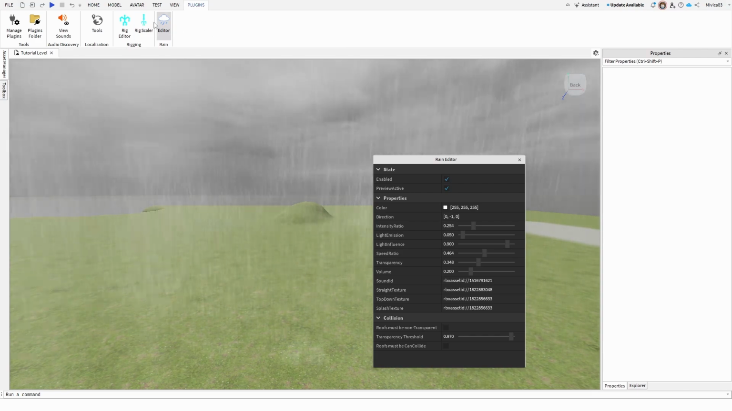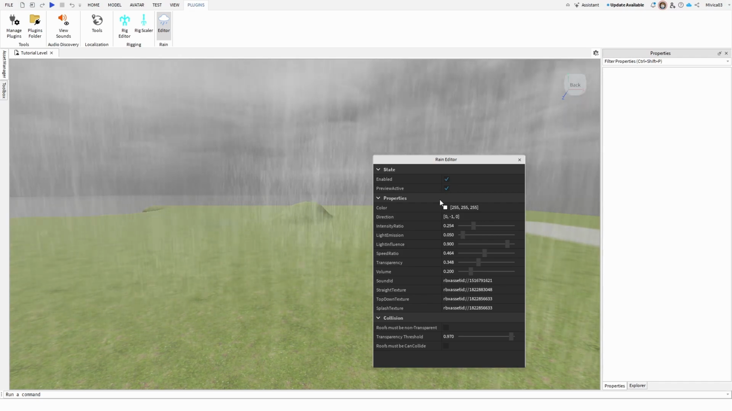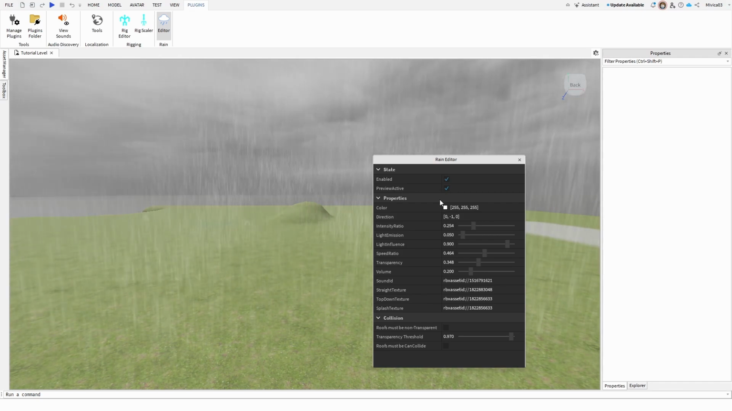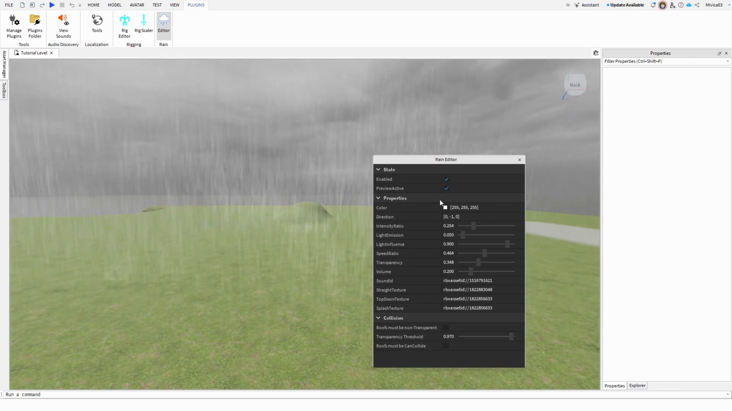Again, it's going to be located under your plugins, where you can then tweak it, change it, modify it anywhere you like and in any shape and form. That's it for this tutorial. Hopefully you found it useful. Hopefully you found it interesting.